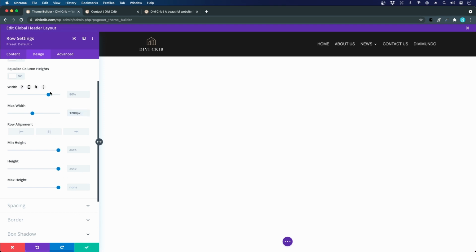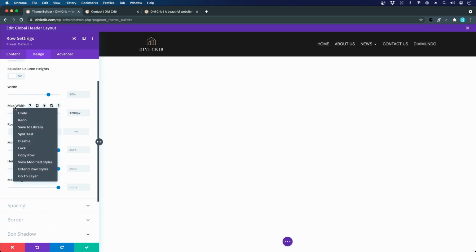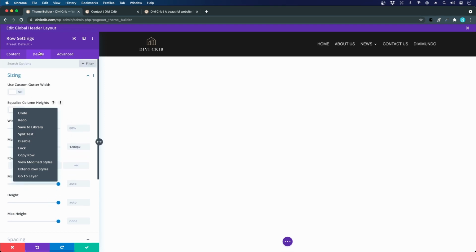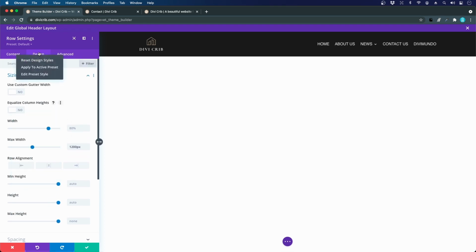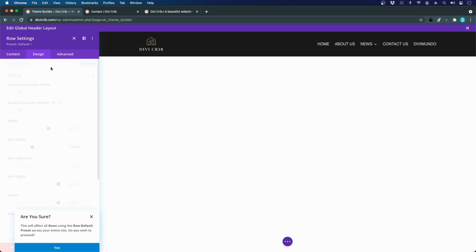I will actually do a little addition here, because I want all my rows in the entire website to have a max width of 1200 pixels. So we're going to use global presets, which is a really powerful addition to Divi. If I right click the design setting, I say that I want to apply this to the active preset.